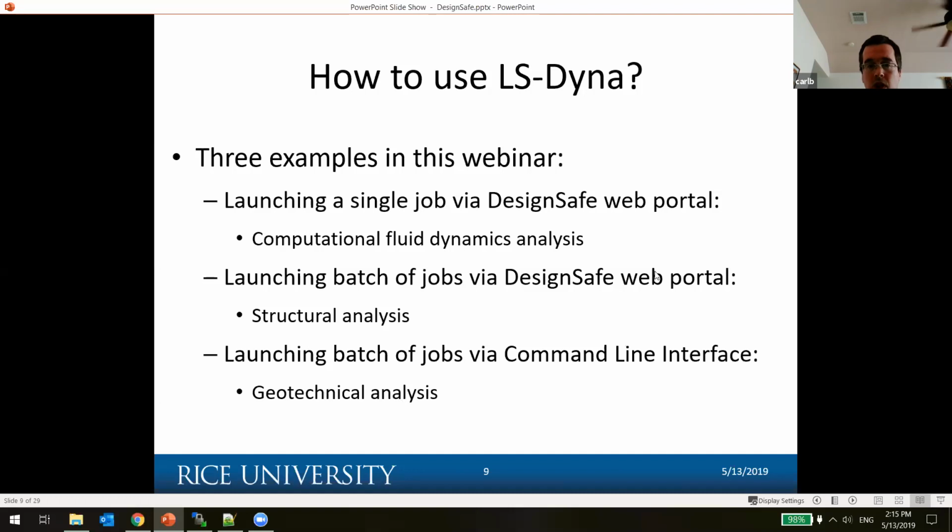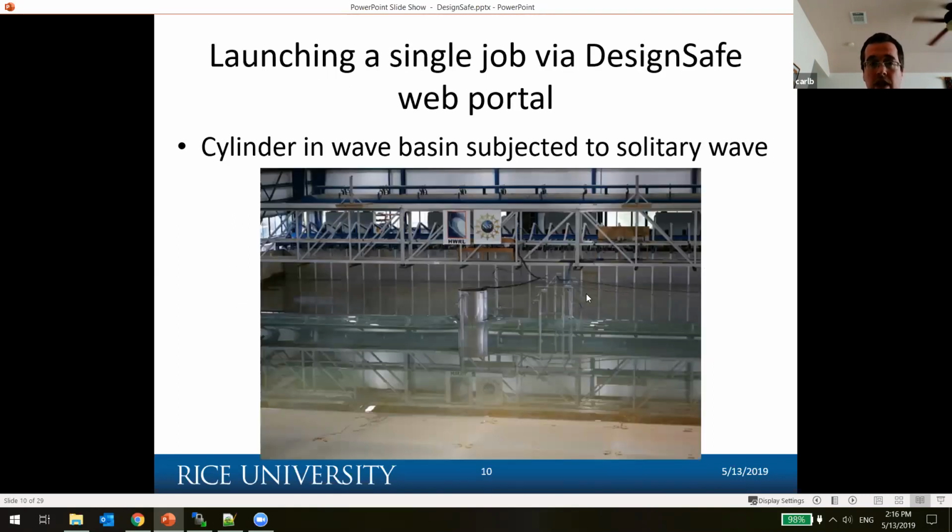So these three examples will show you what we can do with LS-Dyna and how we can use DesignSafe to basically launch LS-Dyna and benefit from the high performance computing at UT Austin for LS-Dyna. So the first example, it's how to launch a single job via the DesignSafe web portal.